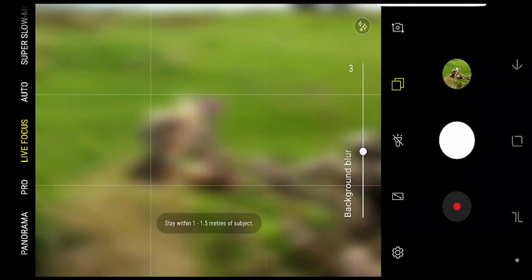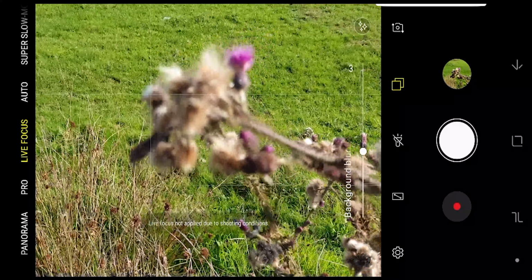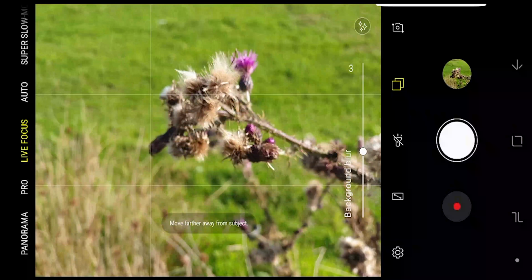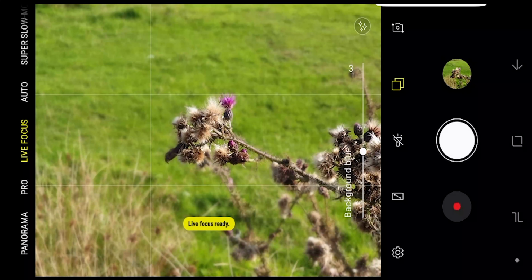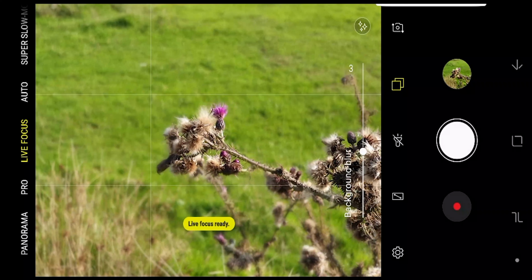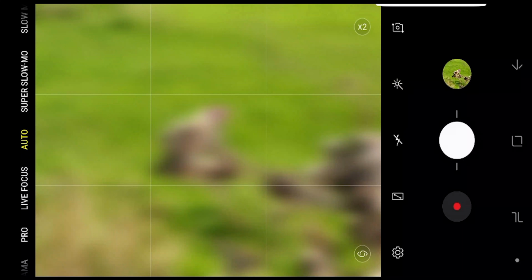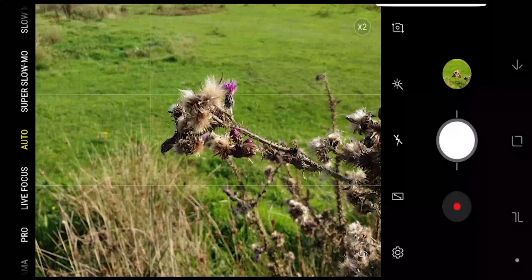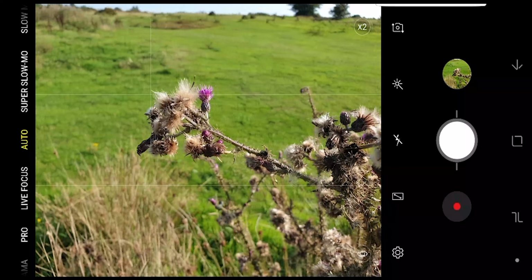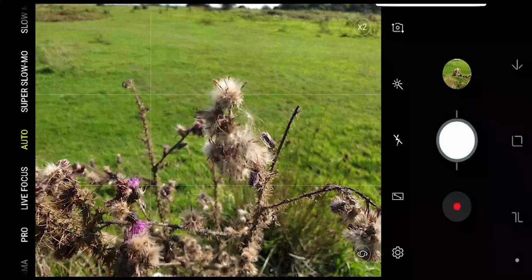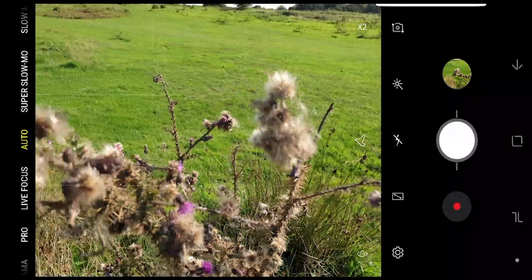Just goes to live focus now. So, see, I just think it's just a bit messy. There we go. So live focus ready. So that seems to be okay there, but you've really got to keep the phone still to be able to get the best image. I personally think that this, just using it in auto mode, is just so much better. And again, with these parts here, I mean, you can see the focus there. I mean, this is so great.